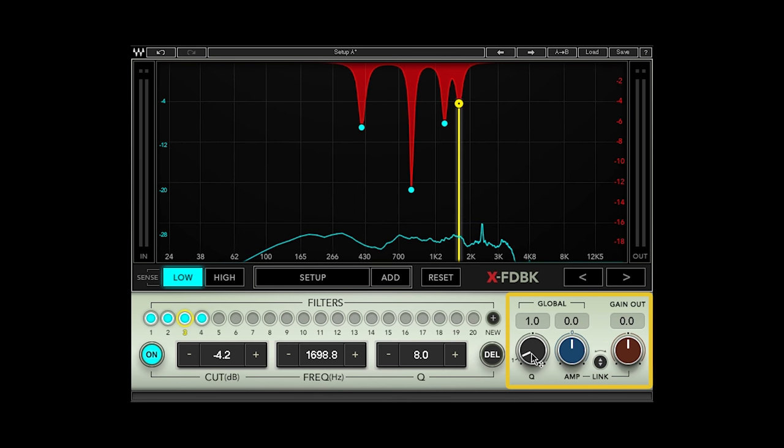On the right bottom corner, you have the global controls. You can globally adjust cue and amplitude to all existing filters. Cue and amp will have a red circle around them if the controls are not in default position. Gain out adjusts the overall output volume of the X-FDBK plugin. The link control lets you adjust global amplitude and gain output simultaneously, but in opposite directions.